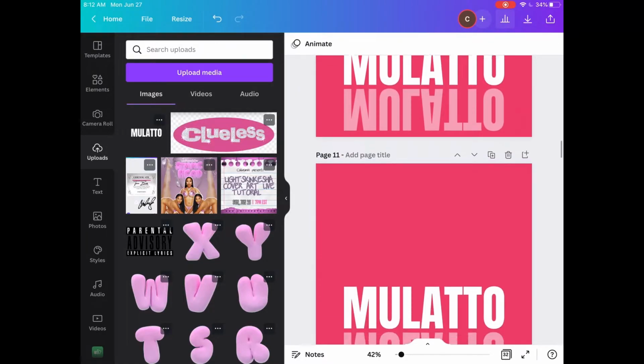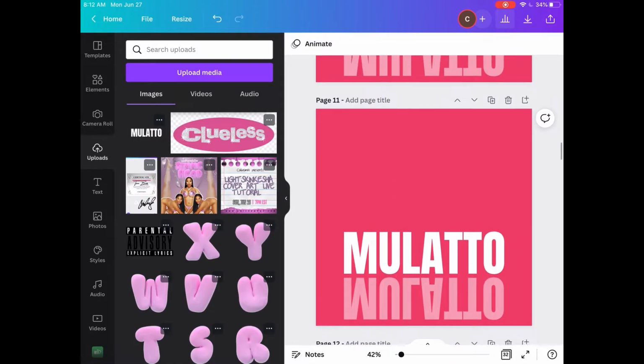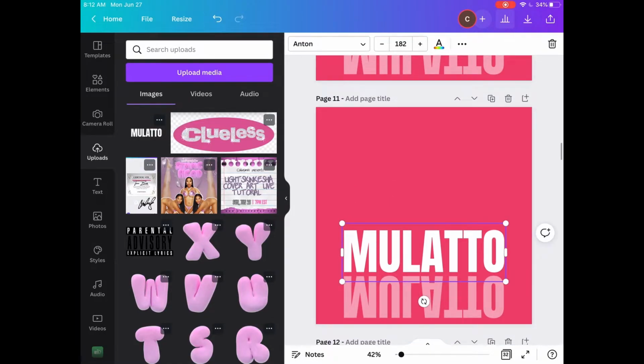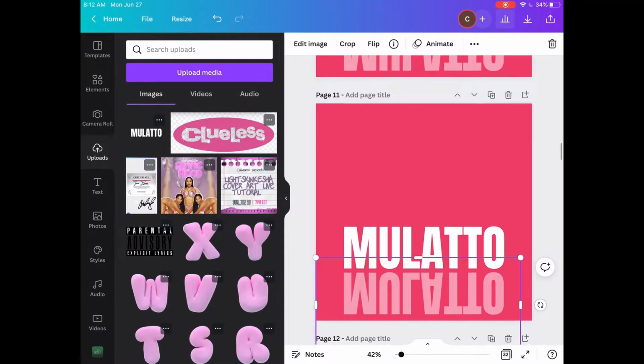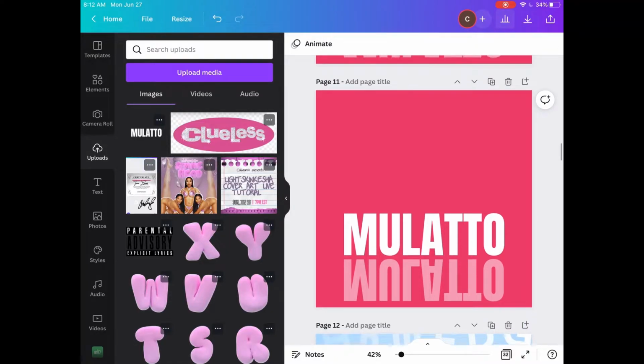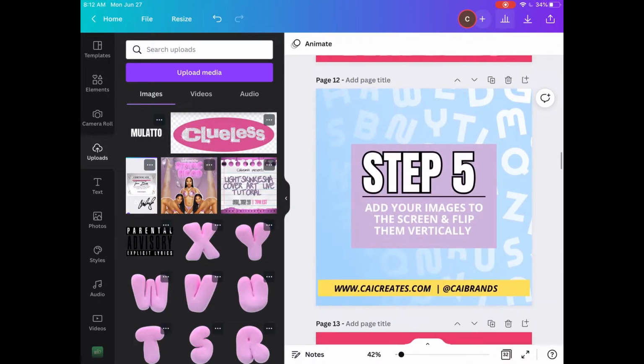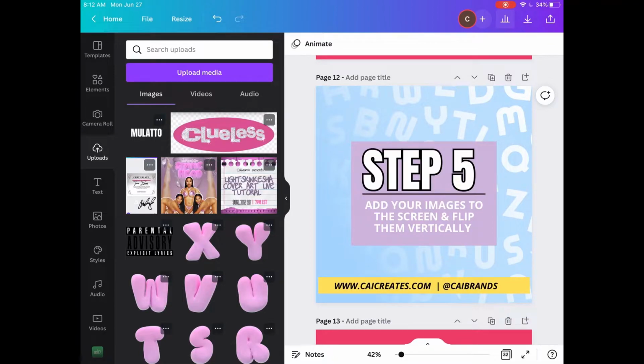Okay. So your screen should be looking like this. You have your text that you typed, the PNG image that we saved. You flipped it vertically. You changed the transparency to 50. And now you have a reflection effect, right? So now you want to start adding your images to the screen, and you can flip them vertically.